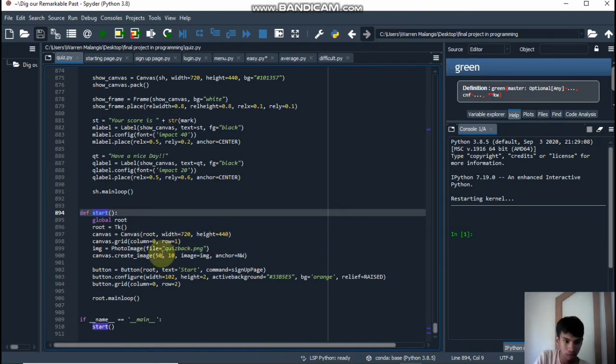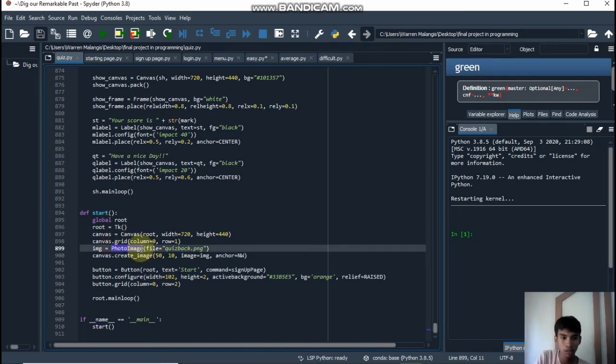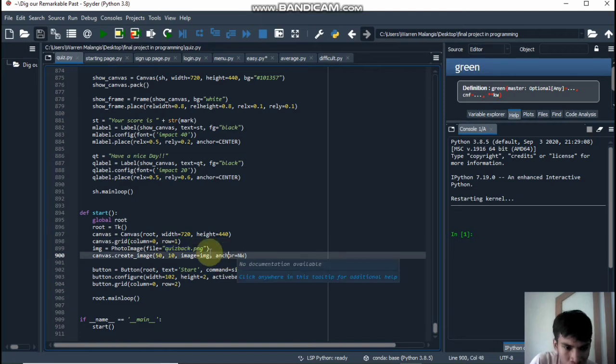And I made the grid column equal to 0, row equal to 1. And I input a photo image here, so file is equal to the file name. Remember that if you're going to put an image file, make sure that the file of the image is located in the folder of the Python file. So here, I position it in the northwest.